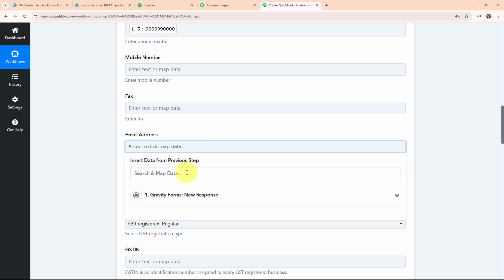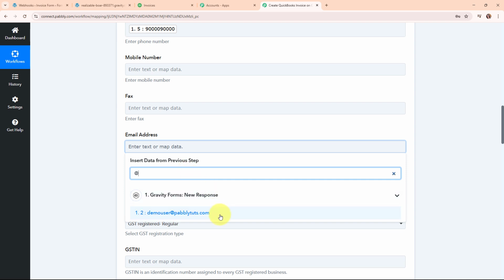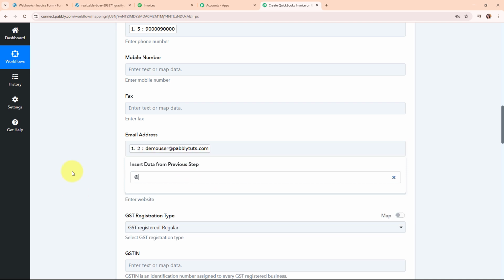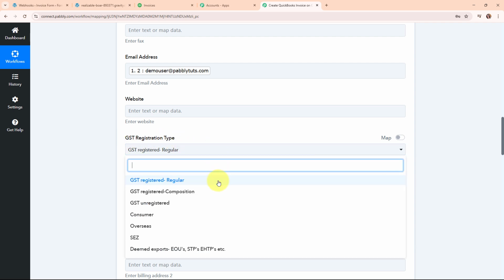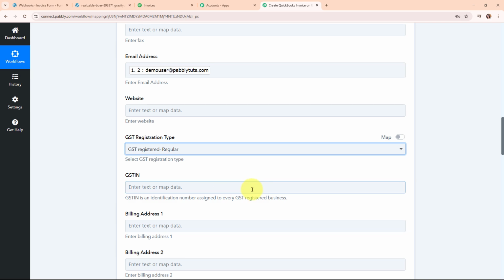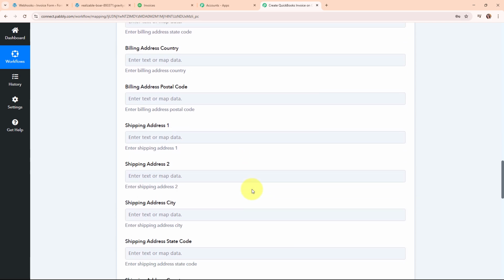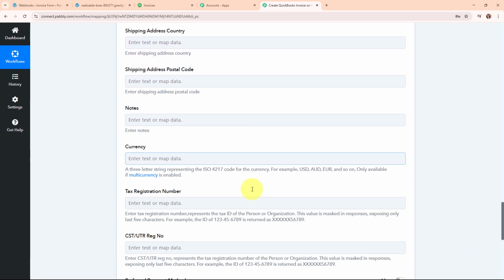And now here for the email address, I'm going to map my customer's email address. So this is the customer's email address. Moving forward, here for GST registration type, I'm going to select GST registered regular only. Scrolling a little down, again these fields are not required, so here I'm going to leave all of them blank. And now here it is asking me to enter the currency.